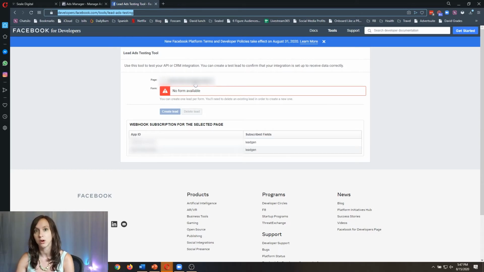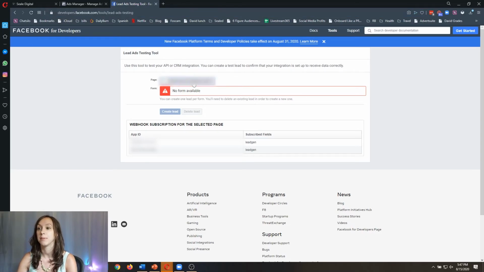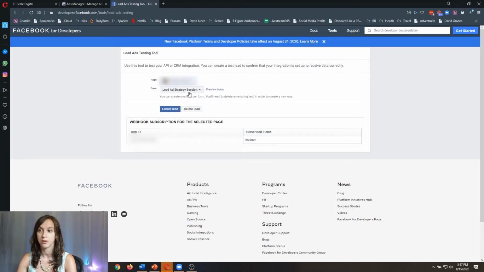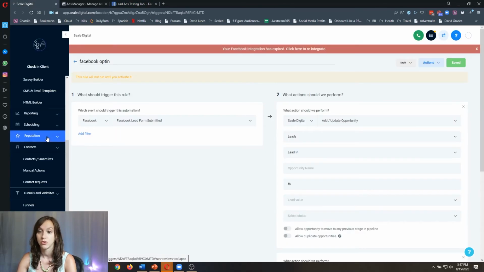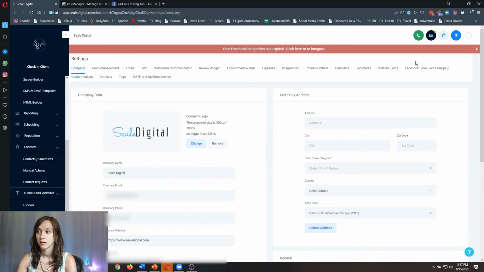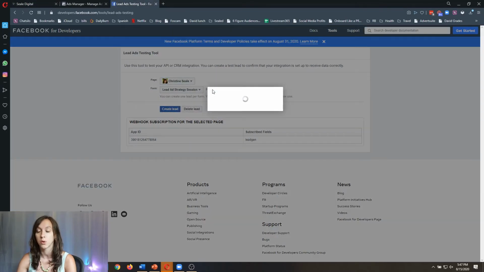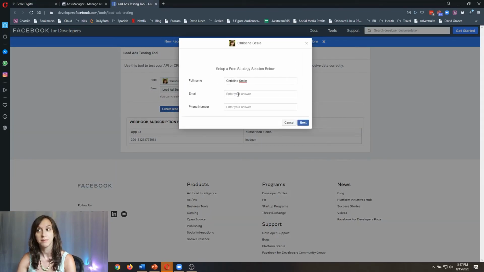This is pretty cool because what it lets you do is enter your information as a lead into your own lead form, and then you can verify that it's actually hooked up to HighLevel by putting in a test lead. So you're going to click the drop down and go to the account where you created that lead form. And you can see here I have a lead ad strategy session. Okay. Now, just to show you, I'm going to go back to settings in Facebook form fields, and you can see that is right here. It's turned on and it's mapped. So I'm going to click on preview form, and here I enter my information.